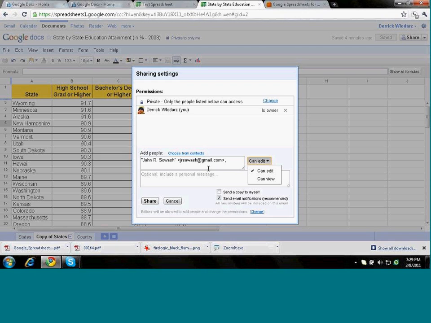The final option right here is if I just wanted John to be able to view the spreadsheet. He would be able to look at it online, but he would not be able to make any edits, and he would not be able to share this with anybody else. So those are the three different levels of sharing within Google Spreadsheets.